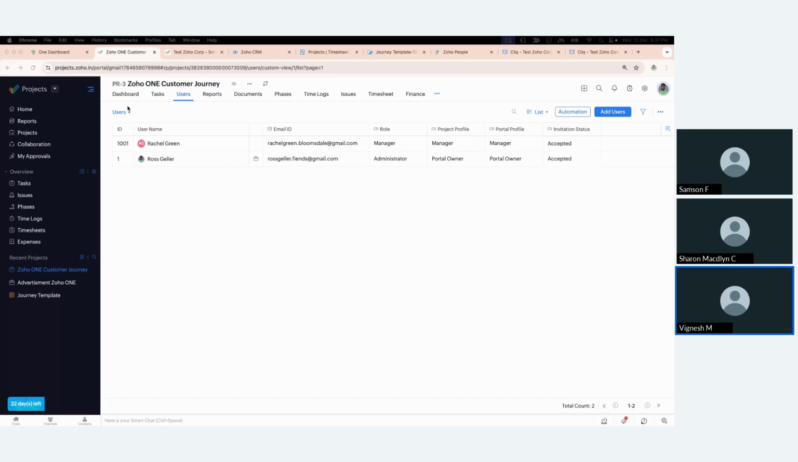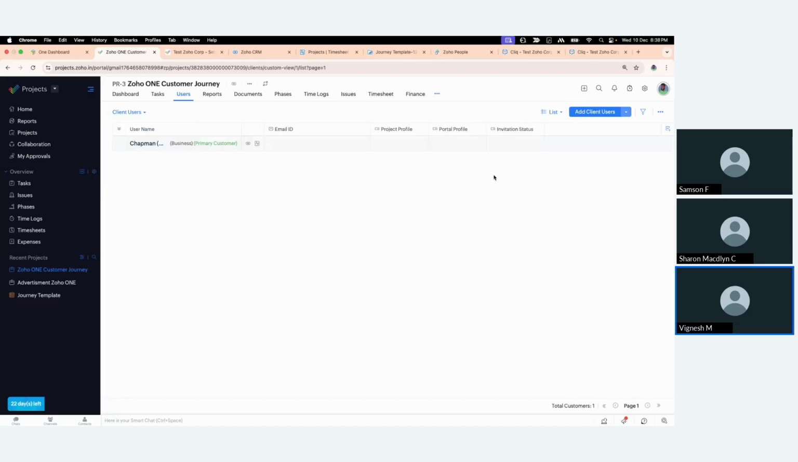And we have the client users. Client users are your external collaborators, let them be your customers, your partners, or vendors. In our case, for the Zoho One customer journey, I do have a customer. And for the other use case we discussed, the advertisement, Zoho is my client user. So they get controlled, limited access. They can review the progress and share their feedback, and stay in the loop without seeing sensitive internal details.